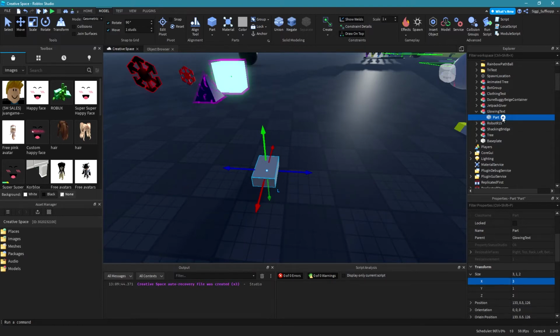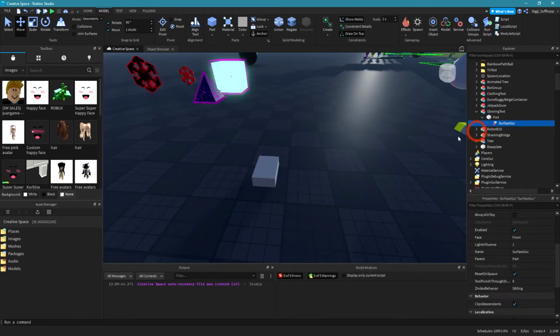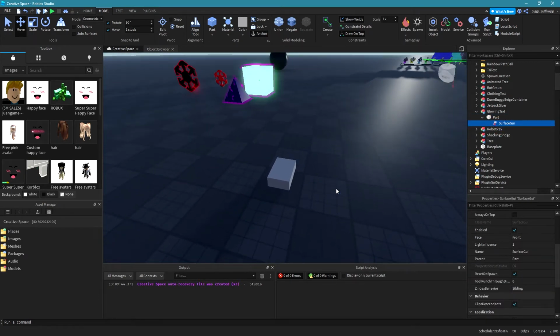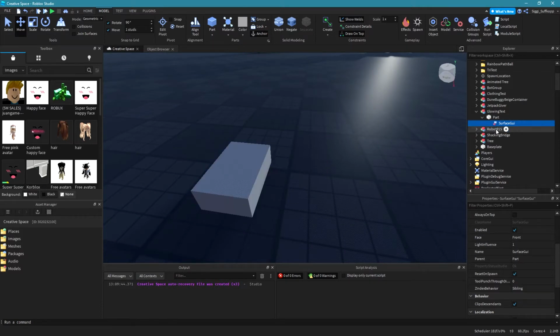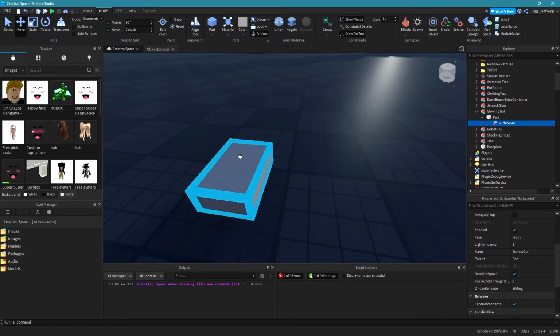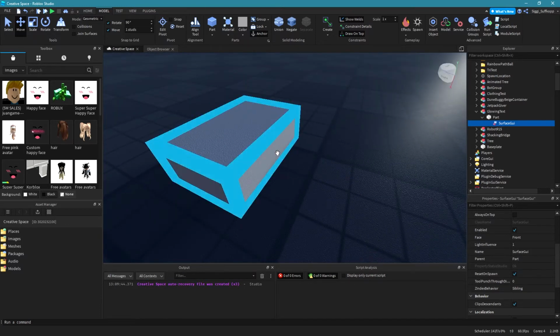Then I need to add a SurfaceGUI. Click on the plus symbol and then go to SurfaceGUI. And there we go, it appears under my part. So, where is my SurfaceGUI? It is on the front face. I want the GUI to be on the top of my part. How can I find out where my front face is?